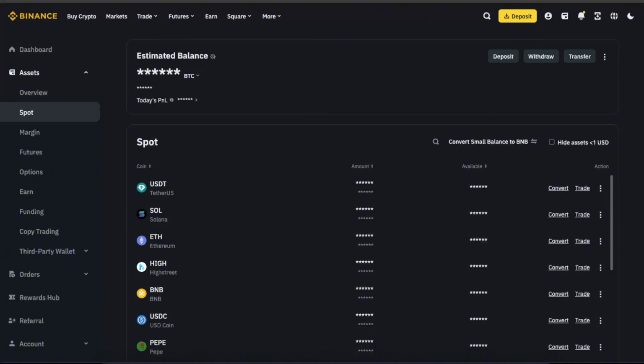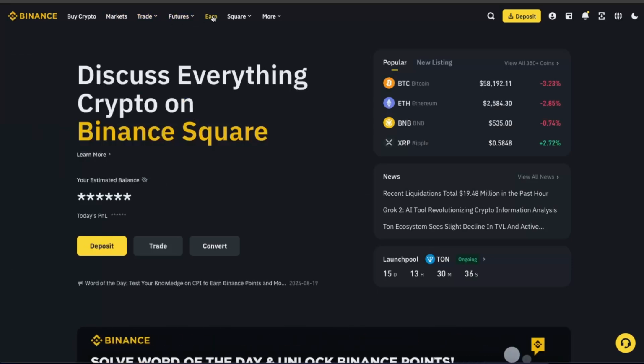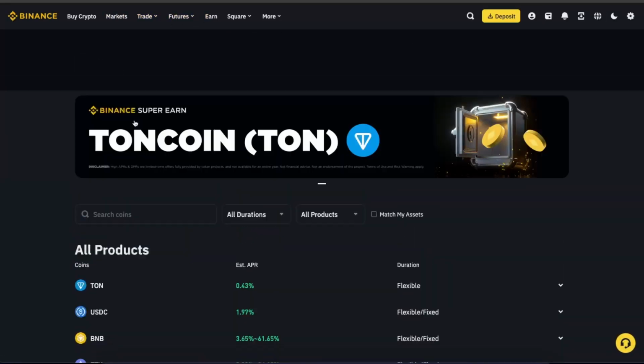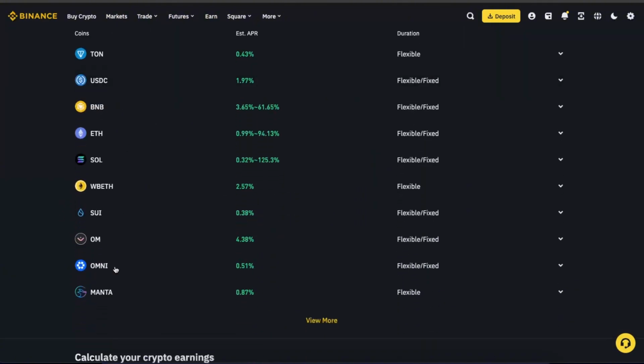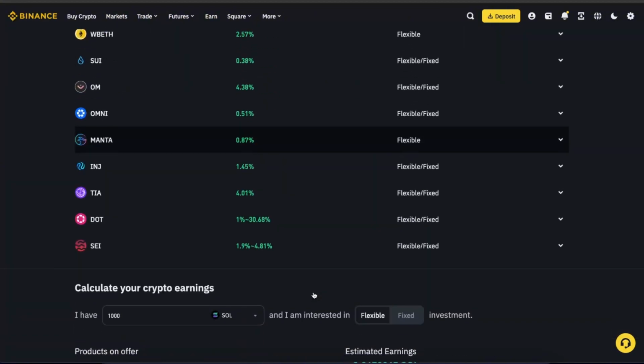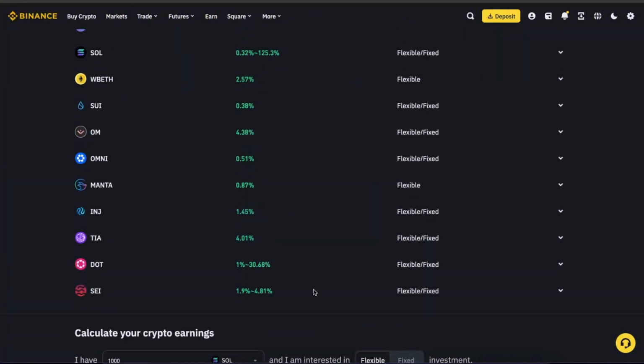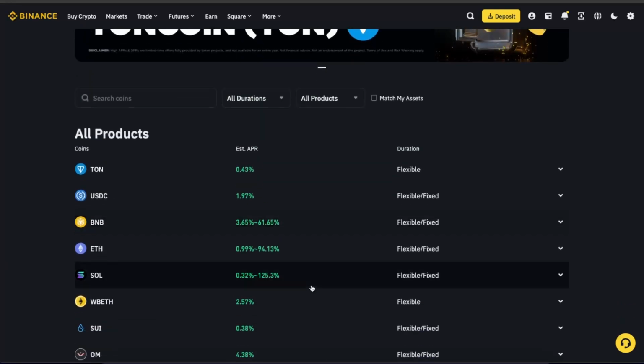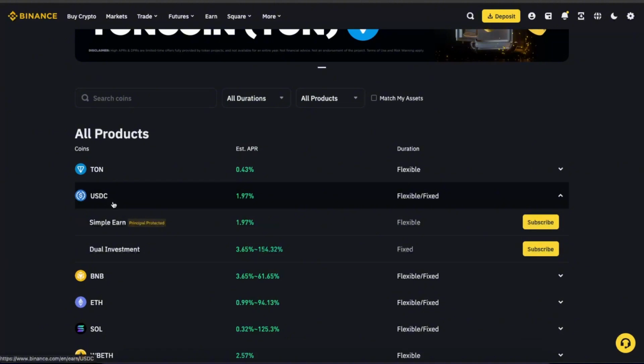Another way would be to go to Binance and click on Earn option. Once you click here on coins, you will not find here USDT anymore. Maybe it will show it to you, but for me it's not anymore. But what you can do is earn USDC.